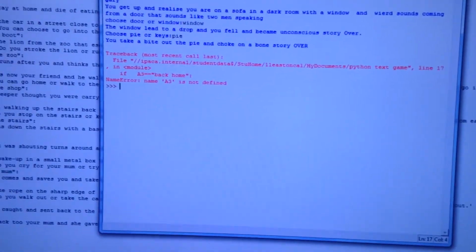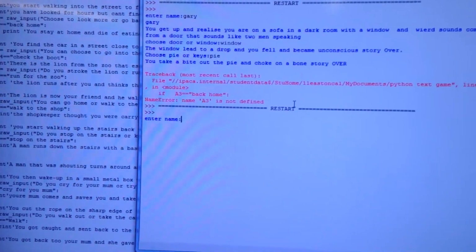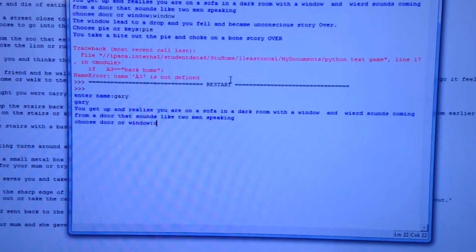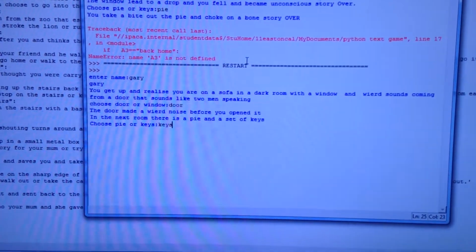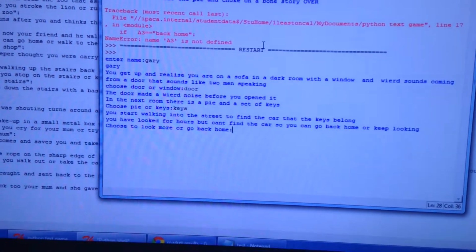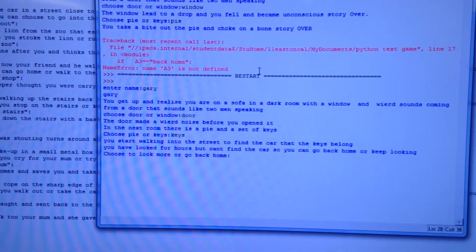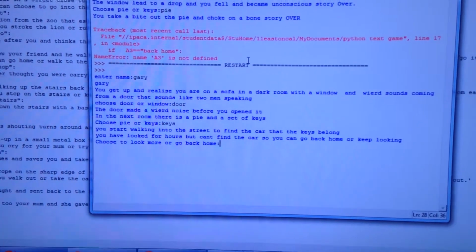Can we run it again? Yep. And I'll choose the door. There we go, I'll be Gary again. And I'll choose the keys. You start walking into the street to find the car that the keys belong to. You have looked for hours but can't find the car, so you can go back home or keep looking. Choose to look more or go back home.